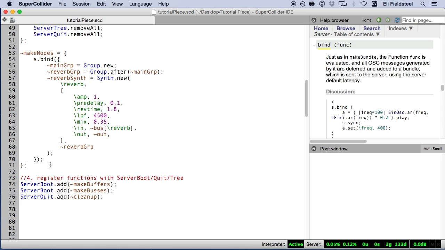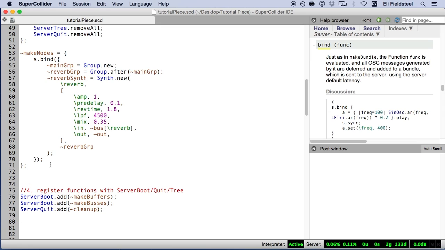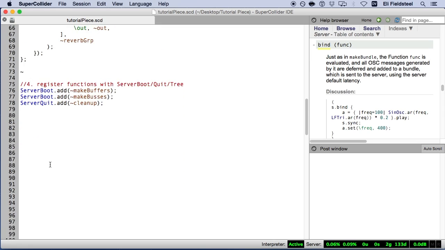Now, I'm going to delay registering this makeNodes function with server tree because we haven't yet dealt with adding our SynthDefs. And of course, that needs to happen before we can make any synths. We'll get there. So one last function to define, and this one will be responsible for creating the actual musical events that constitute a performance of the piece. And rather than slog our way through what will probably be a fairly substantial function, I want to just code a very basic skeleton placeholder sort of thing, and then come back to it later in the video.